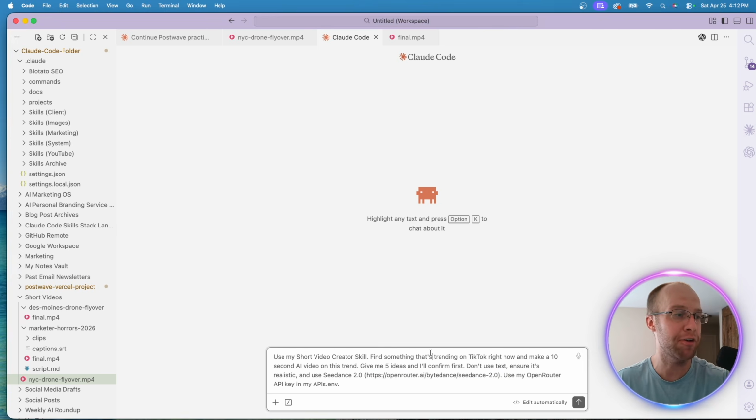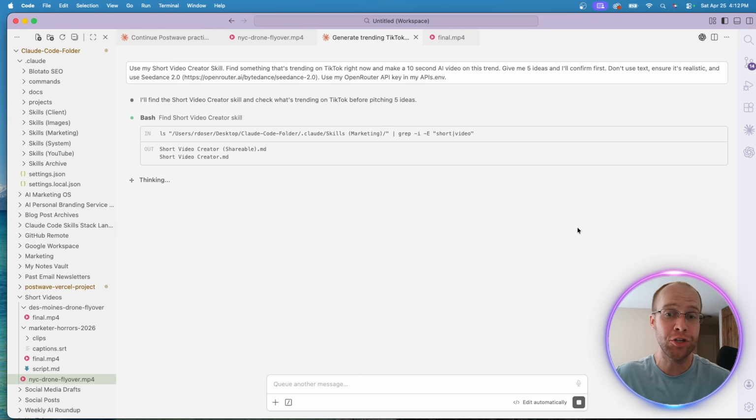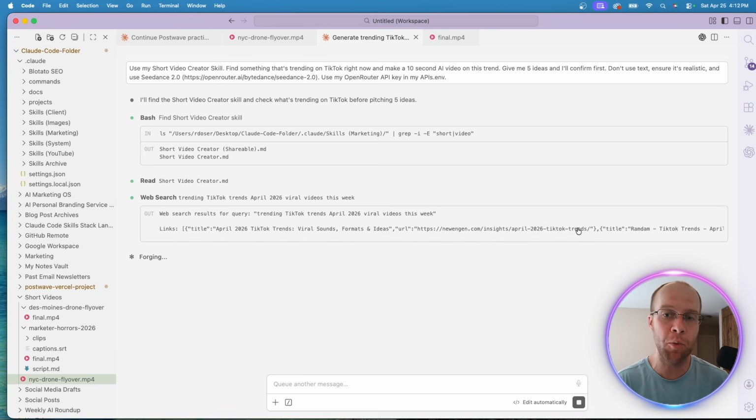Use my OpenRouter API key in the apis.env file. I'm going to go ahead and click go here just to see what it says. And just for a disclaimer, that's kind of a limitation right now: the longer your AI video is, not only is it going to be way more expensive, but the quality typically diminishes with AI video models right now after that 10-15 second mark, just from what I'm seeing.